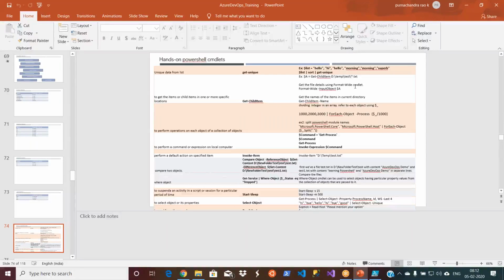So one such is Get-Unique. The reason I took it is because when you are working with data, right, you might be working with text, and you want to identify all the unique names. Let us say you have 100 names. You want to find out all the unique names. You want to avoid duplicates. For such kinds of scenarios, you will use the Get-Unique command.